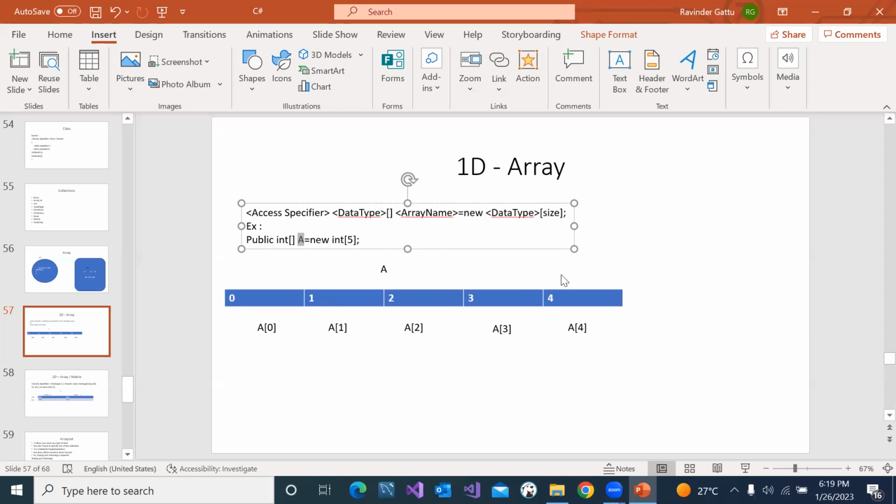Whenever I store the first element, where should it be stored? It should go to the first location. When I enter my second element, it should be stored under the second location. When I enter my third element, it should be stored under the third location, and all other elements should be stored in the respective locations in sequence order.